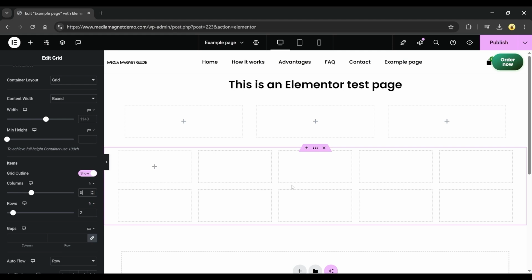You've now learned how to add columns and structure your page easily using Elementor.